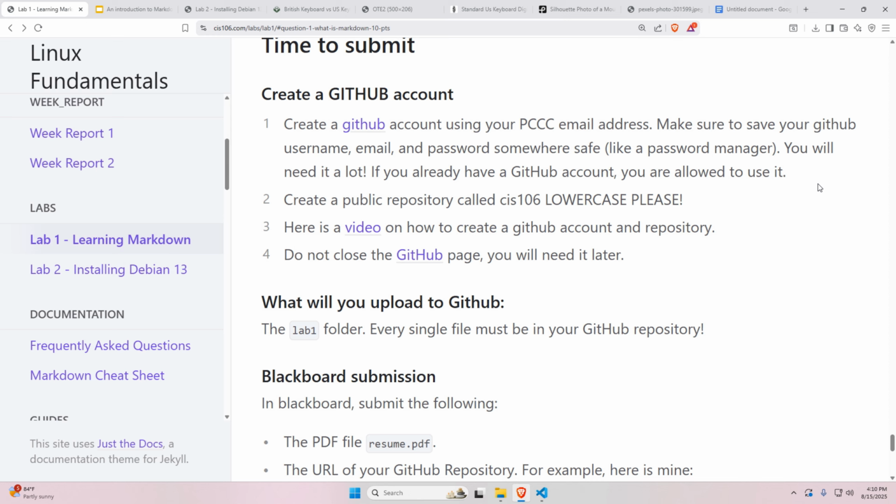Now, this is where we start tracking our work. So I need you to create a GitHub account. You can use your PCCC email address, which I recommend because you can get discount if you want to use the GitHub Pro for students, then you can do that. Or you can use your personal email address, it's fine. If you already have a GitHub account, then you can use that as well. But create a GitHub account.